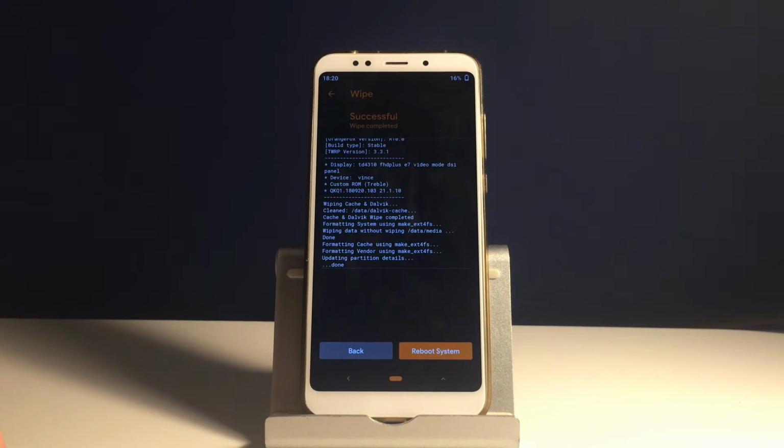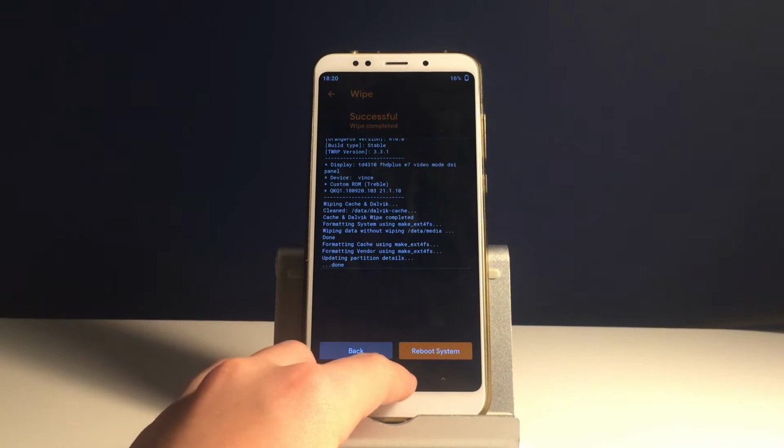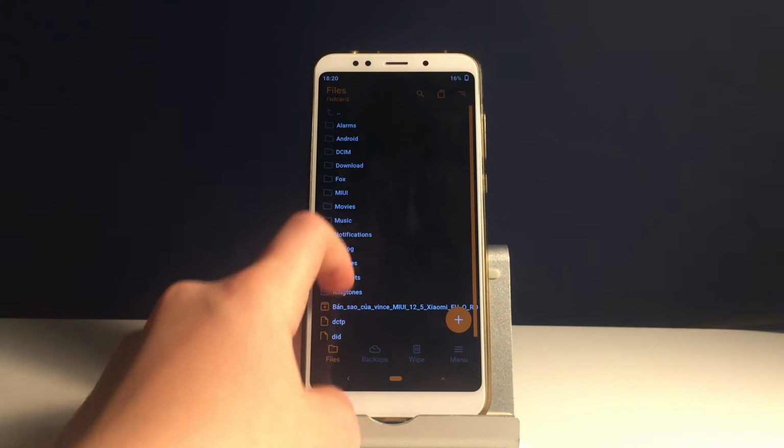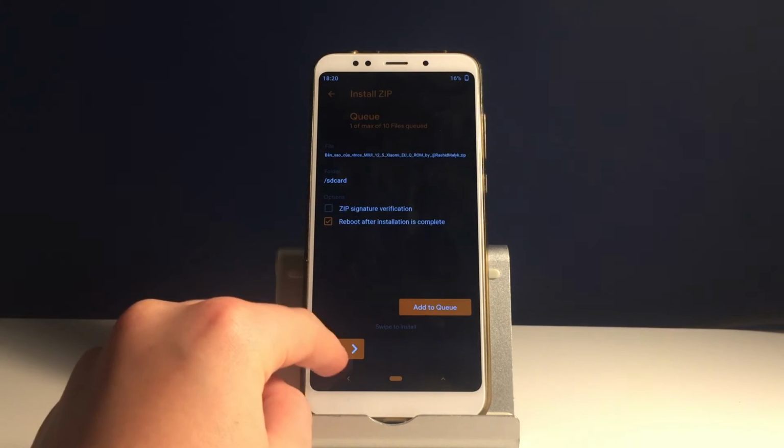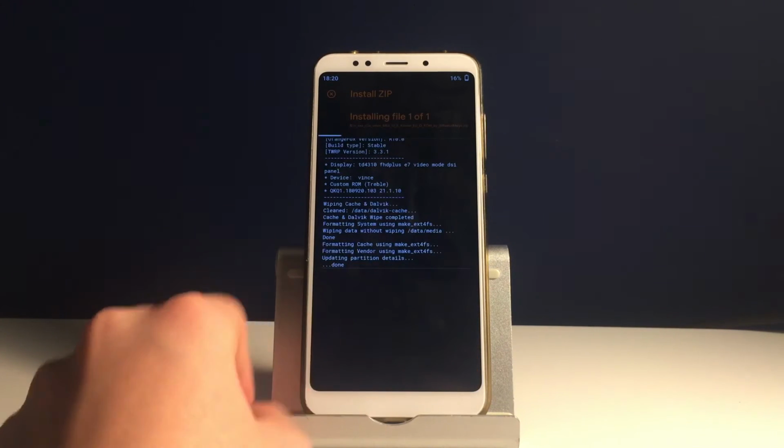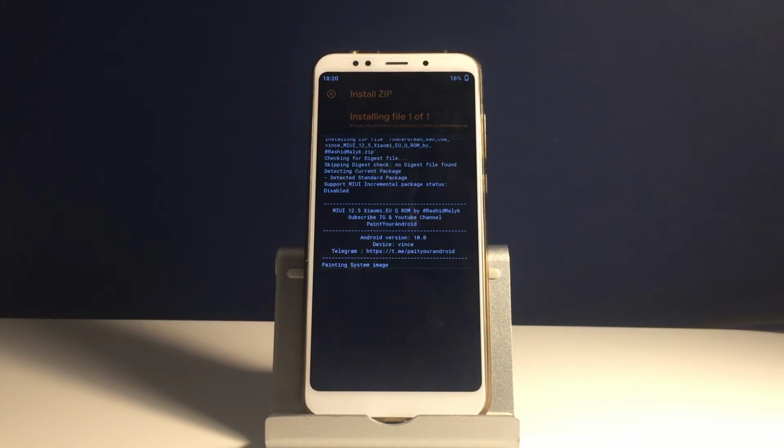Okay, now successful, wipe completed. It took like 3 seconds. After that, just press the middle button and select our ROM. This is this one. Reboot after installation is complete, and swipe to install. It will take some time, maybe 3 minutes. It's not that long a process. So yeah, let's just wait.